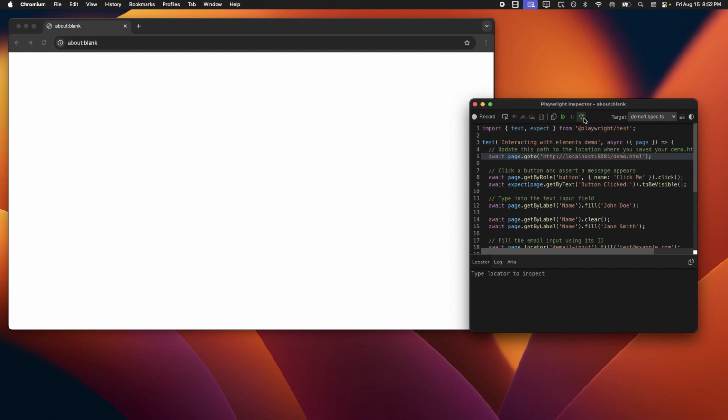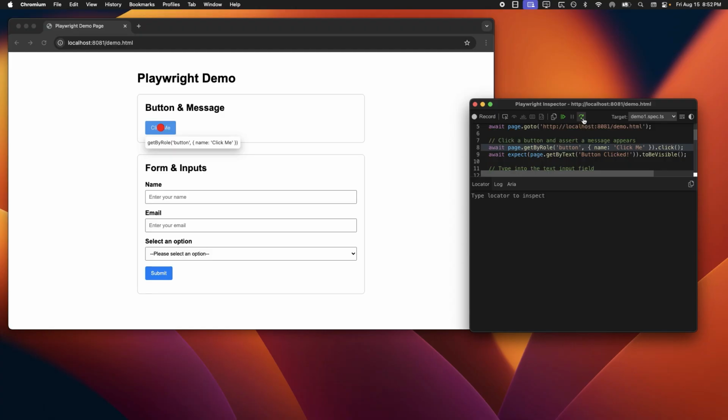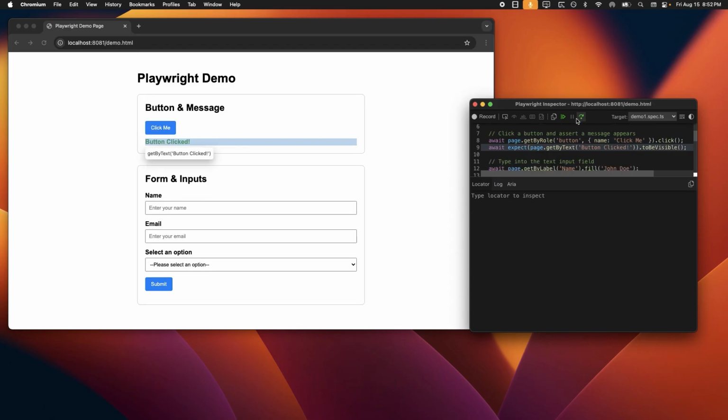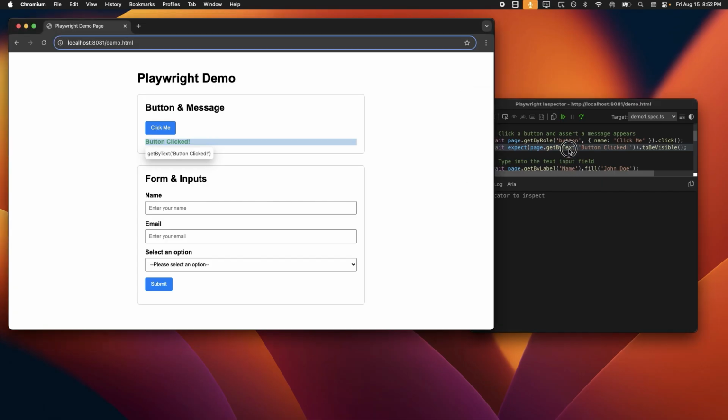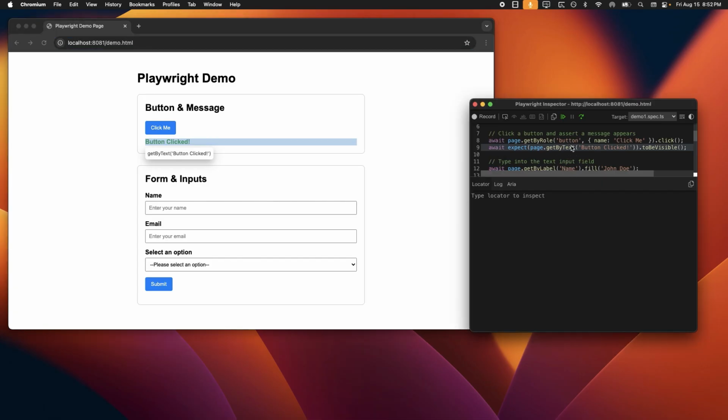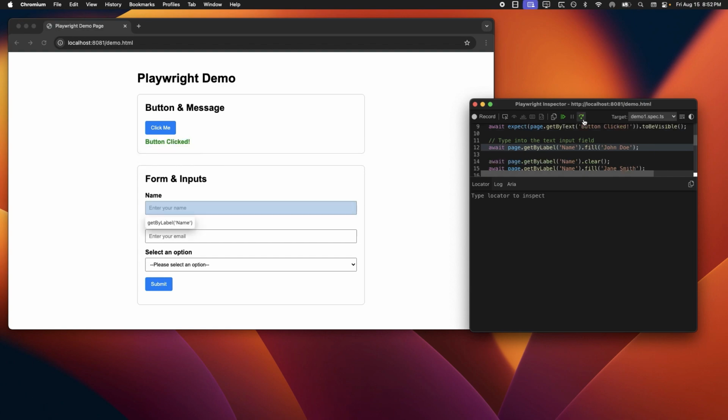So let's click this step over button, so it's going to execute one line at a time, and you can see it's going to the main page, and then it is going to get the role. It's already showing us with the red dot that it is going to interact with this element, and it's going to do the click. So let's see. It has successfully clicked, and the message has appeared, and we are going to assert, that is, we are going to verify that the message button clicked appeared, and of course it appeared.